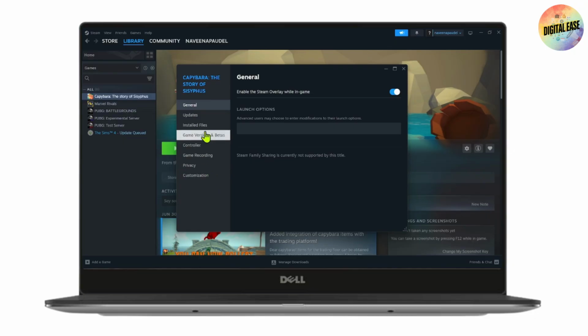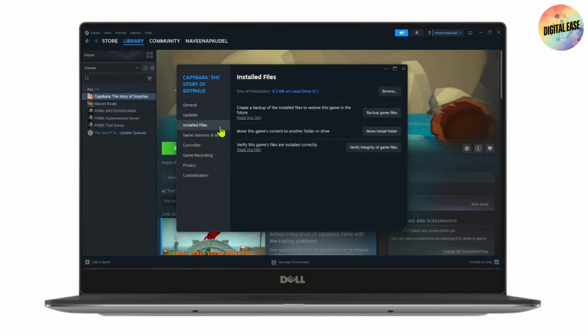Once you click on properties here, on the left side you will have an option of installed files. Now here on the right side, you will have verify integrity of game files. Just click on verify integrity of game files and your issue might be fixed. And if this does not fix your issue, then you can try something related to your operating system.